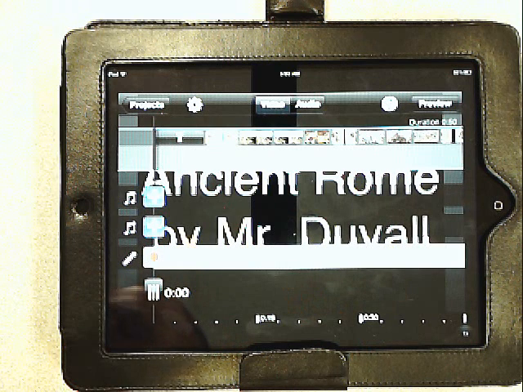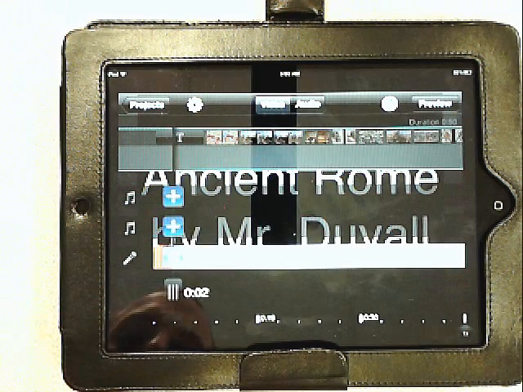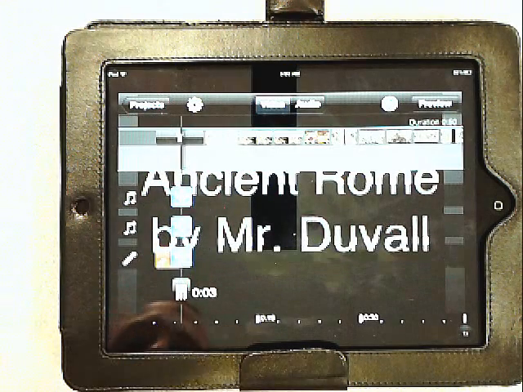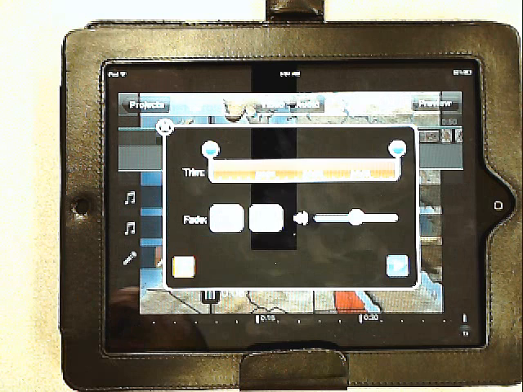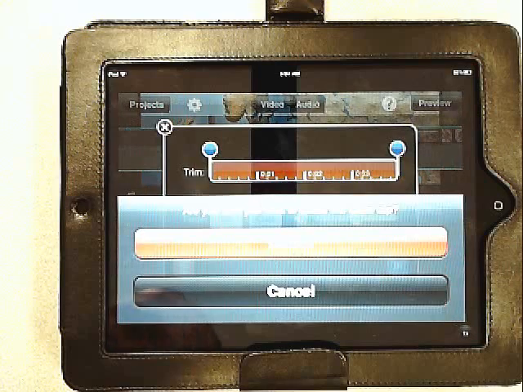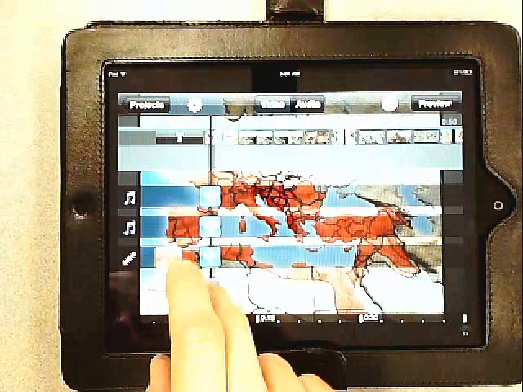When the red record button pops up, I press that when I'm ready. Ancient Rome by Mr. Duvall. And hit the stop button when I am finished. I can go back and play this, and I can also edit some of the audio here, or I can delete it if I wish. If I wanted to redo it, I could hit delete, but I'm going to leave it.